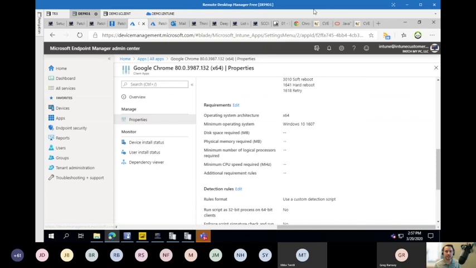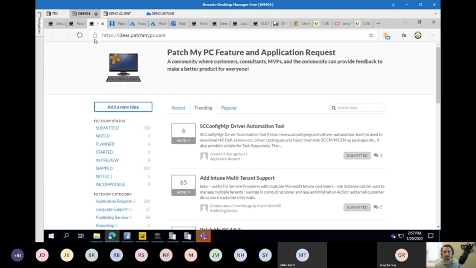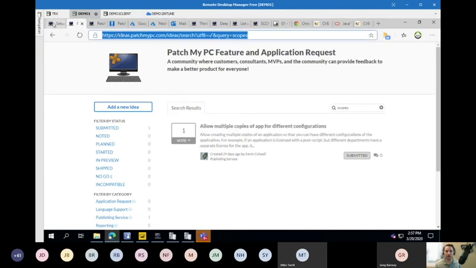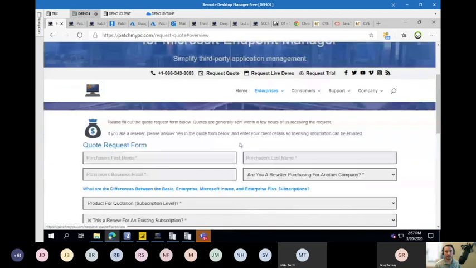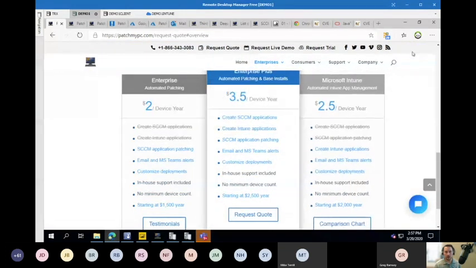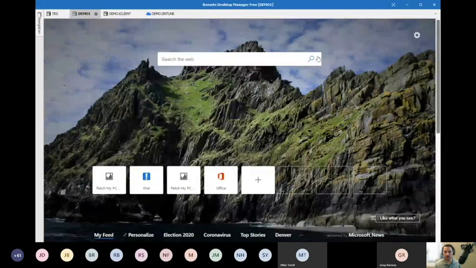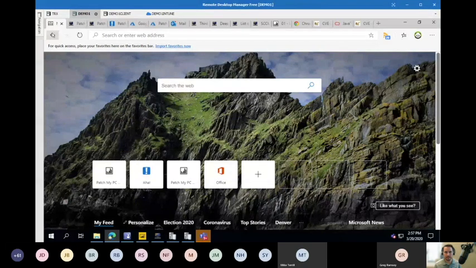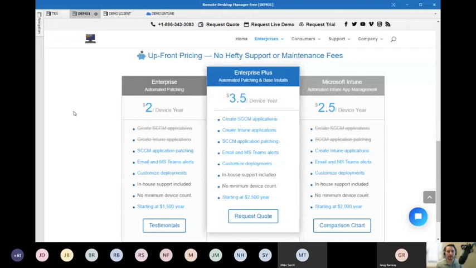But yeah, that's pretty much it as far as getting everything set up and running. The only other thing I'll talk about is pricing, and then we'll do Q&A. So if we come over to our website, if you click on request quote, this is where you can see our pricing information. So what I showed you today would be Enterprise Plus.